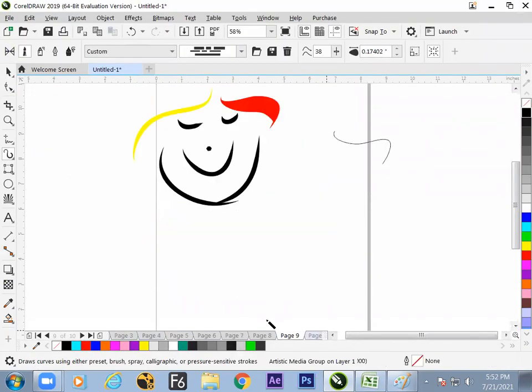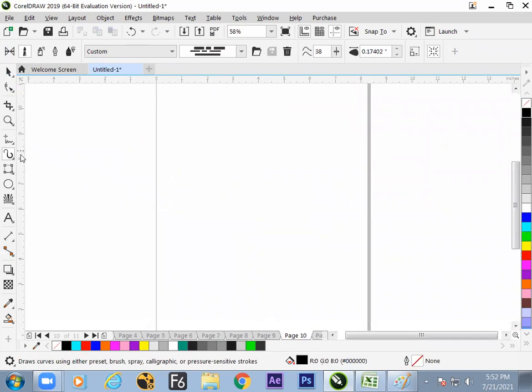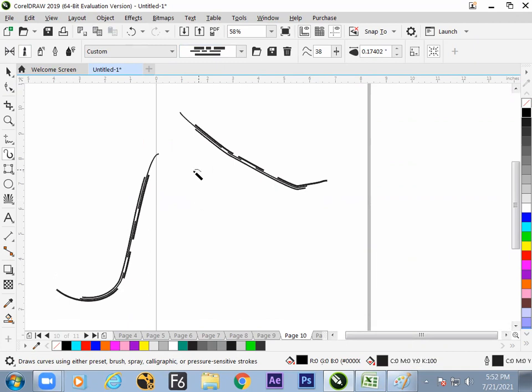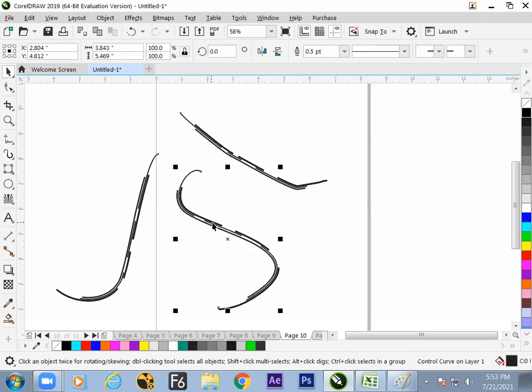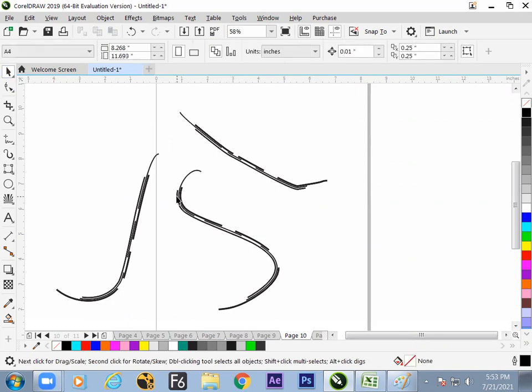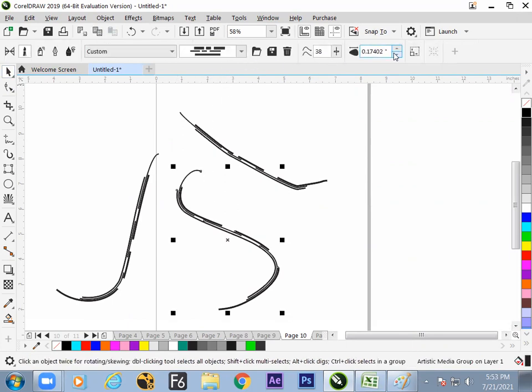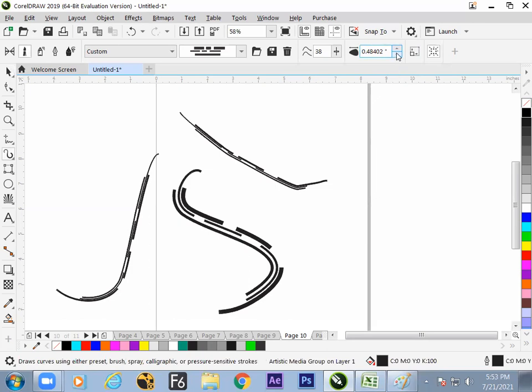So let us take a new page. Artistic media brush. In preset, what happens? Only software-given design has to be used. But in brush, we can create our own design. So all the designs are already done, so I'm just placing them. And the very best beauty is that we can scale it to a different dimension also.